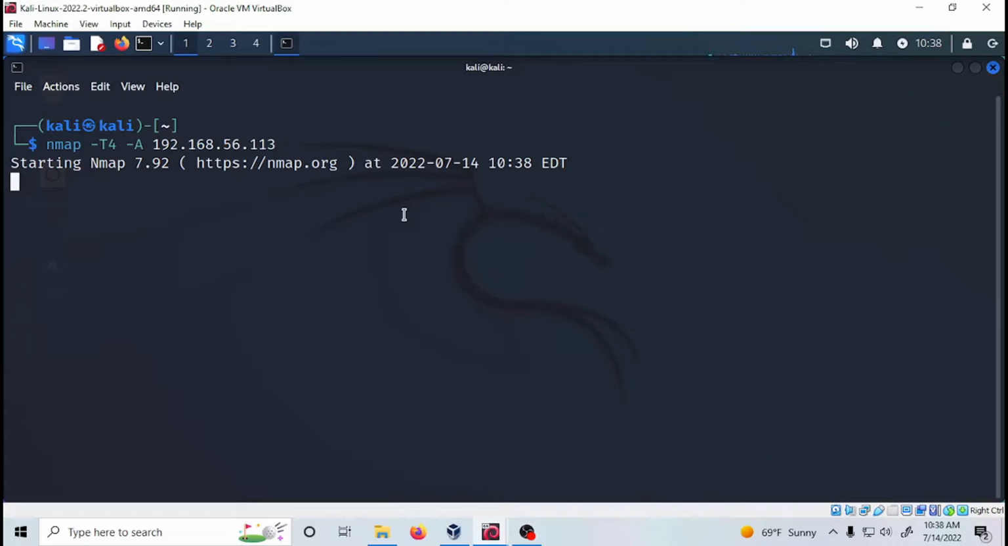Basically what it's doing is reaching out to 192.168.56.113, scanning all of the ports on that machine, and it's going to come back and give us a report of all of the ports that are open and what services are running on those ports. Now would be a good time to cover some of the options that we have in here.